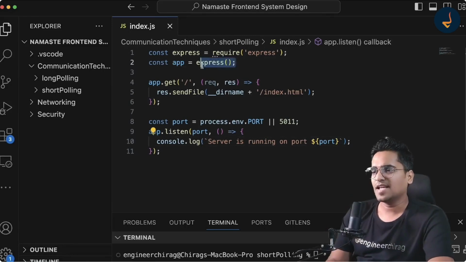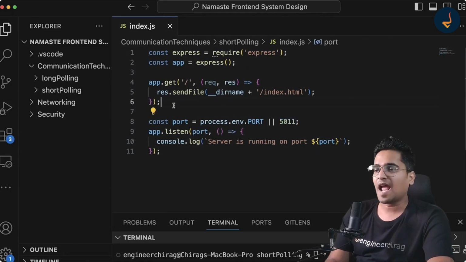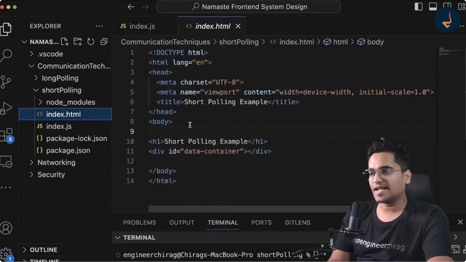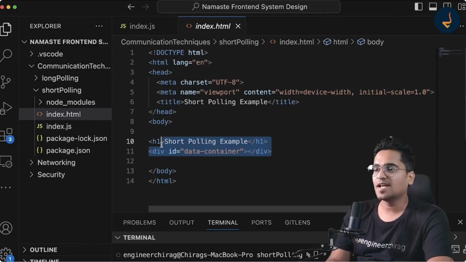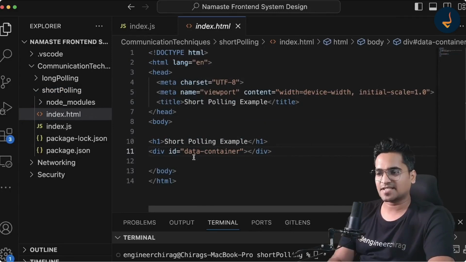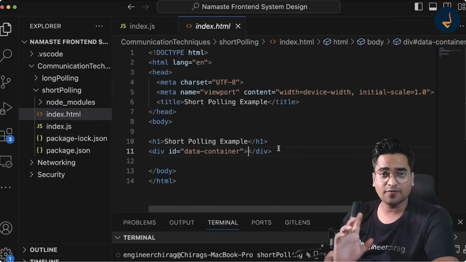So what I'm saying is, you have an Express server running on port 5011, and if someone is looking at the slash route, we are returning an index.html file. If we go into the index.html file, it has nothing. It just says that I am a short polling page and some data has to be shown over here. Nothing. It's a basic HTML. It says that please show me some content over here. That has to be from real time.